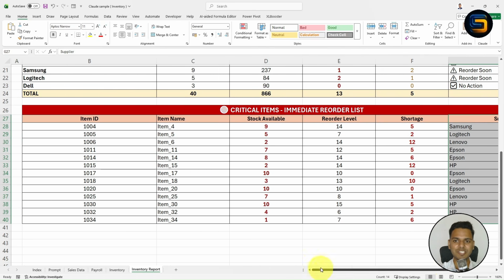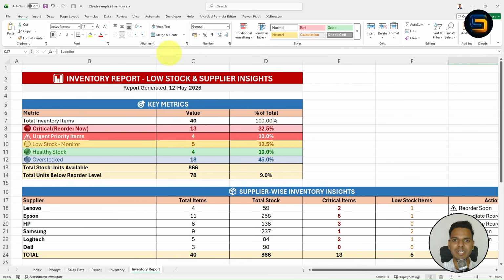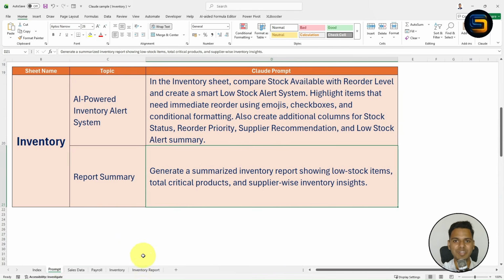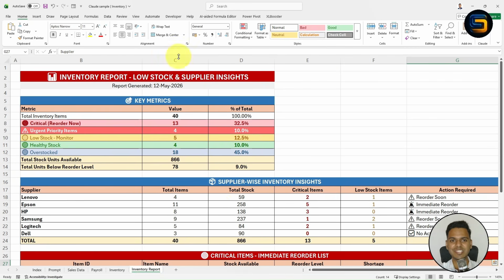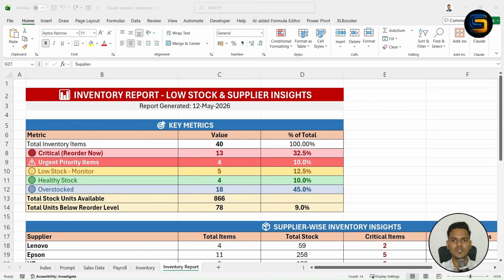So friends, just by using one single prompt, it has given the complete summary report, which is completely amazing, right? So with the help of Claude AI, you can do a lot of tasks inside Excel. I hope you guys understood. This is the power of Claude AI. So this is how we can build a smart AI-powered inventory alert system using Cloud AI with Excel.